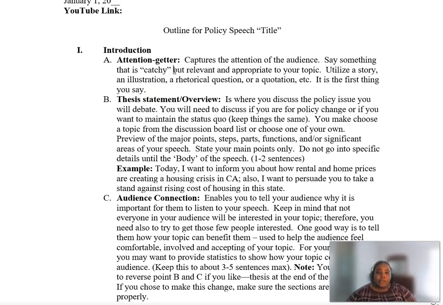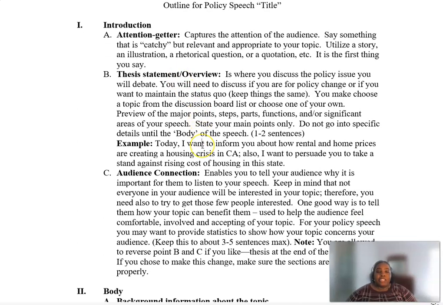First, you'll have an attention getter, where is the first thing you say in the speech. This can be a question, fact, or stat. Next, you'll have a thesis statement, where you're going to focus on a societal issue, a societal problem, and you're going to advocate for a solution and address the opposition to that solution. So in about 1 or 2 sentences, you're going to place your thesis statement here.